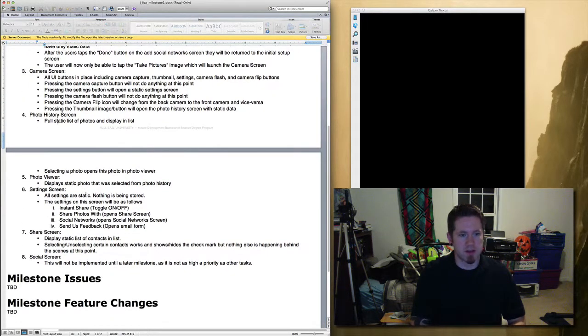Settings screen, all settings are static. This is true. Nothing is being stored. That is also true. And we have all the settings that are supposed to be in there in place. The share screen displays static list of contacts. That's actually real data. They're not static. The actual real contacts that you store from your device. Selecting, unselecting certain contacts works and shows or hides the check mark, but nothing else is happening behind the scenes at this point. That is done.